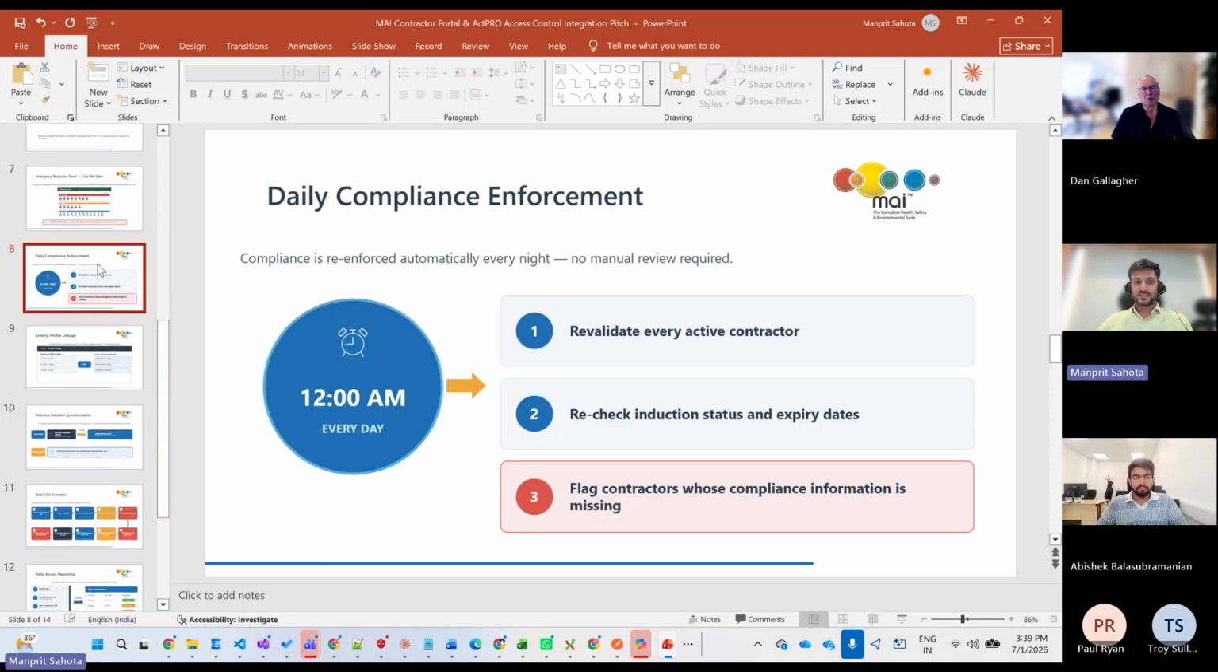The next part is that daily at 12 a.m. we are validating for all the contractors if their compliance information is missing. In that case, we cross-check all the contractors available on the Act Pro, and we want to block their badge every night, so that next time if they are coming on site, only if their compliance information is valid can they access the site.